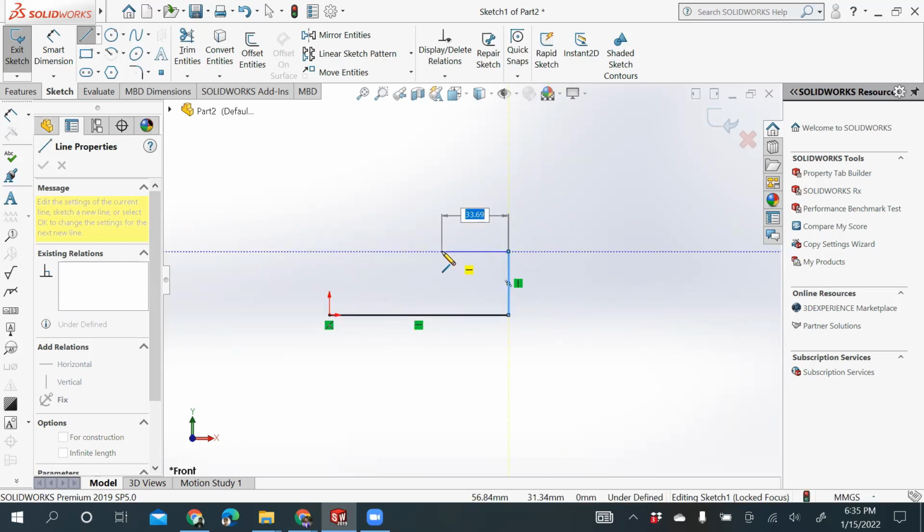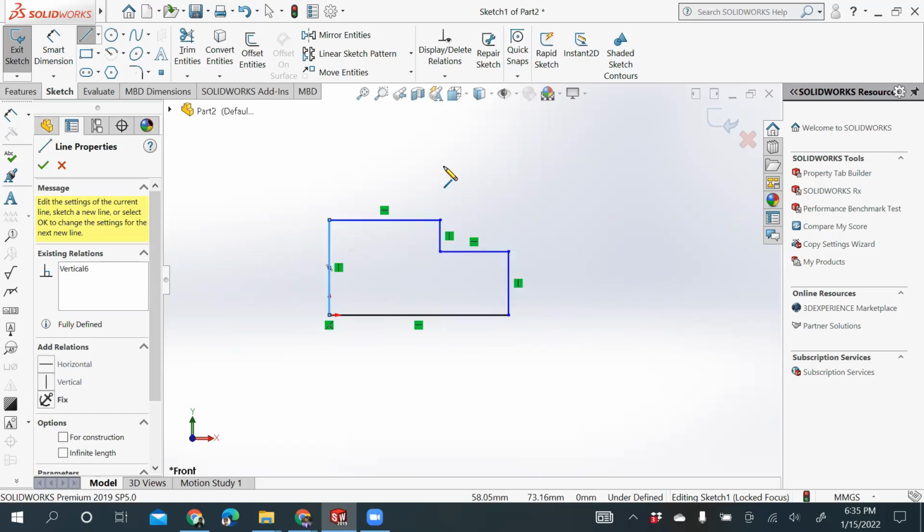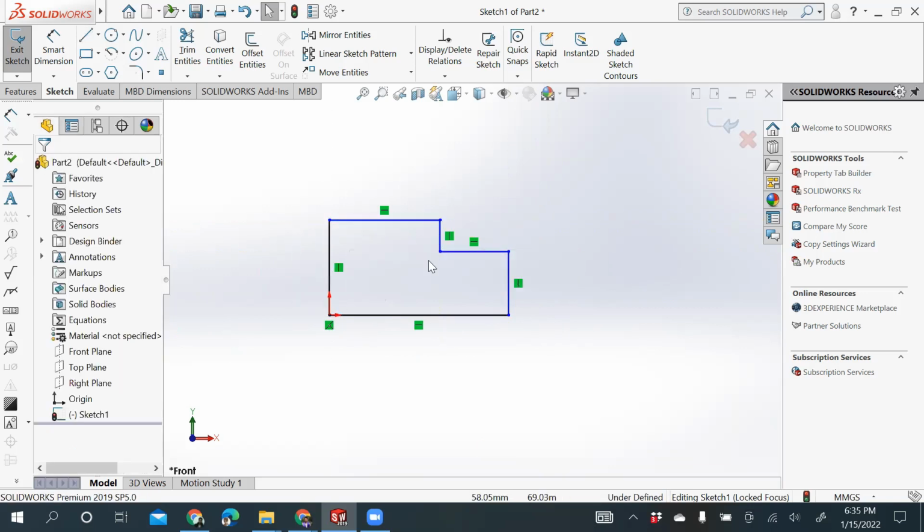Next, again, I want this line to be horizontal. Again, a vertical line. Again, a horizontal line. And that meets again at the origin. Now you can see that all of my lines are having a particular relationship with respect to the origin. This line is vertical with respect to origin. This line is horizontal with respect to origin.